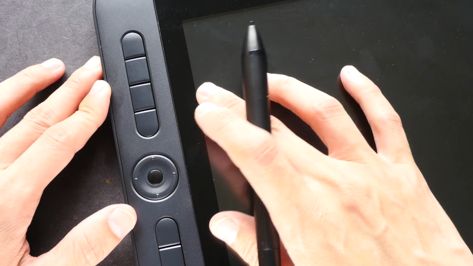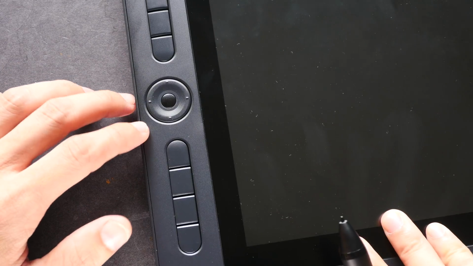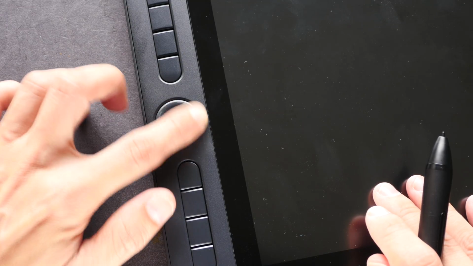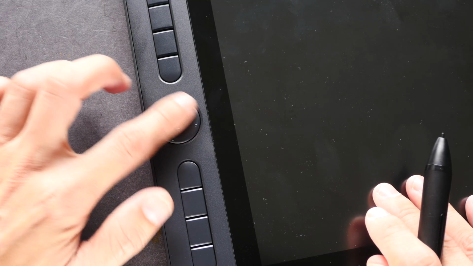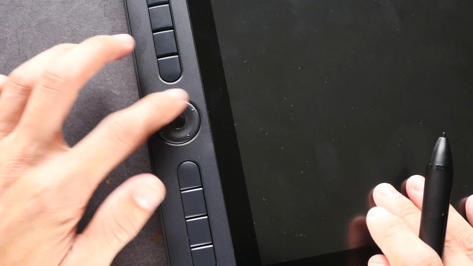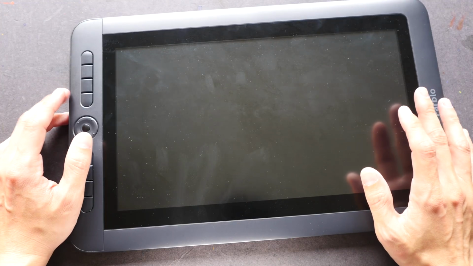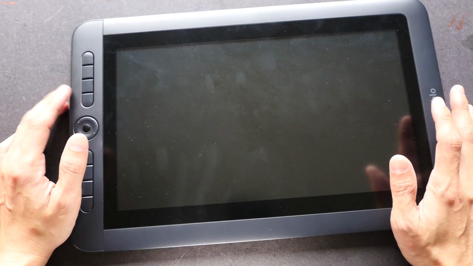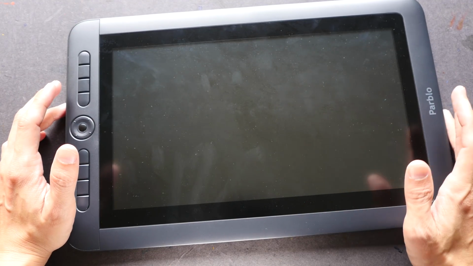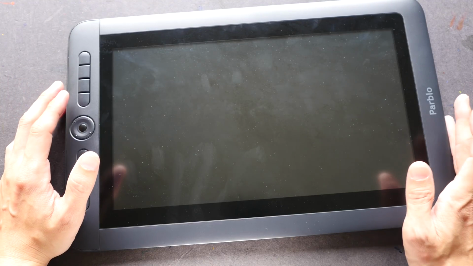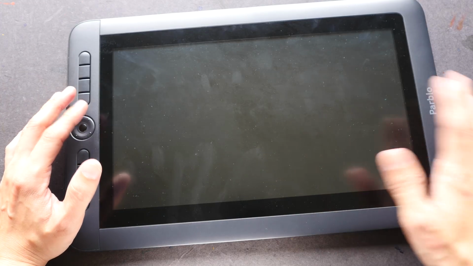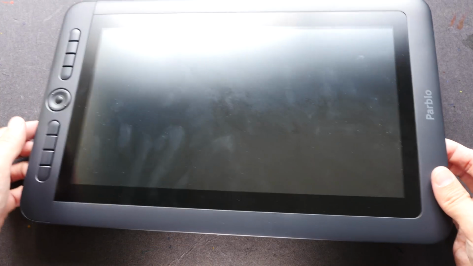On the side of this tablet are the physical shortcut buttons. There are four at the top, four at the bottom, one right in the center of this scroll wheel. For this scroll wheel, you need to press down a bit hard in order to turn this. If you just swipe your finger like this, it's not easy to turn. Unfortunately for left-handed users, there is no setting in the driver to allow this monitor to be used in left-handed mode, at least for the current version of the driver that I have tested. I have emailed Parblo to ask them about this. They say they are going to add left-handed support in the future, but not right now.